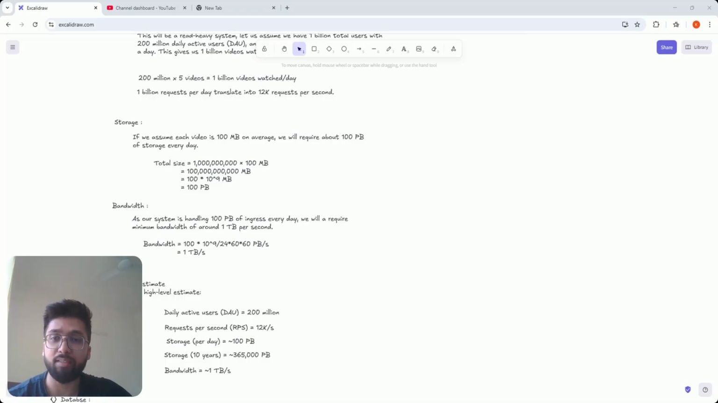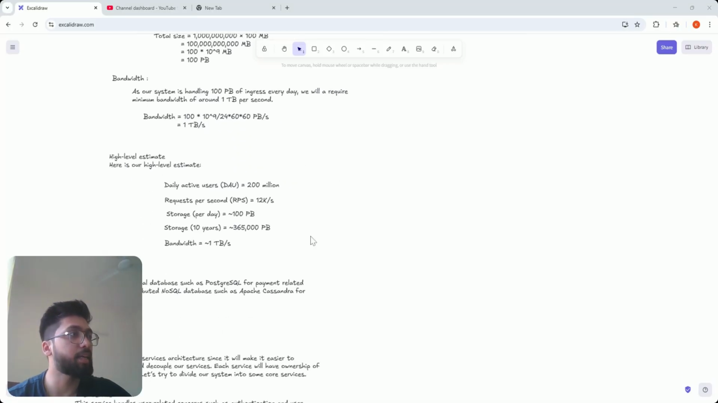So the high level estimate we have done, and here is our high level estimate. We have a daily active user count of 200 million. Now requests per second is 12,000 per second, and the storage per day is 100 petabyte. And for 10 years, it is around 365 into 10 to the power 3 petabyte, and bandwidth will be 1 terabyte per second. So this is our high level estimate. Now let's design our system according to it.